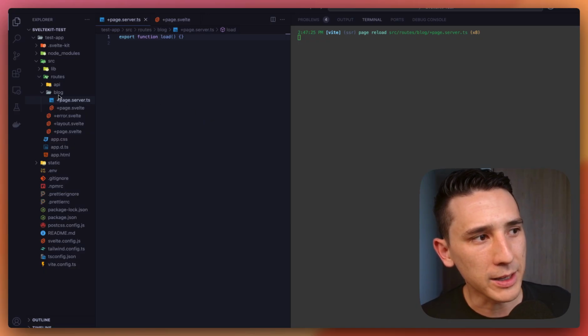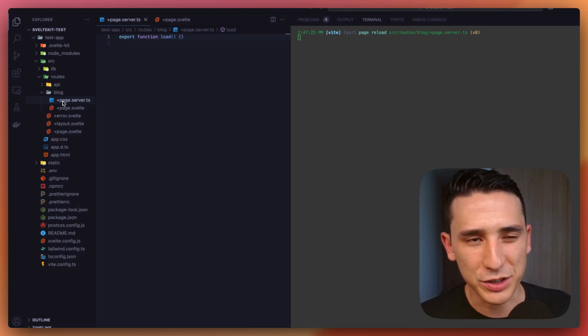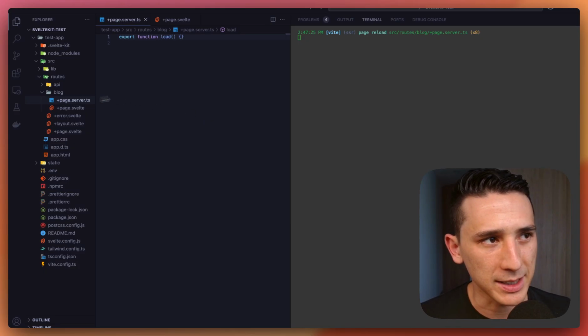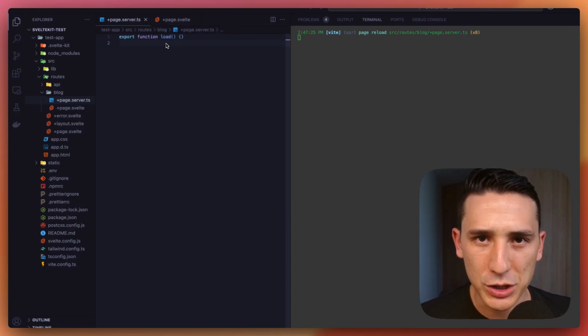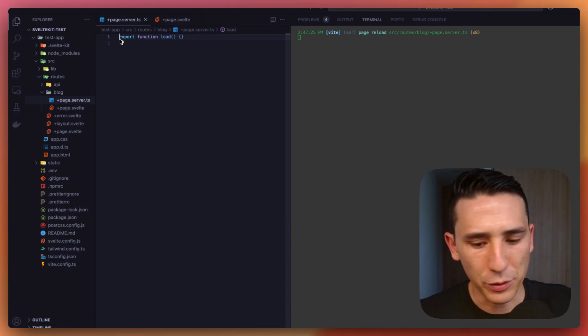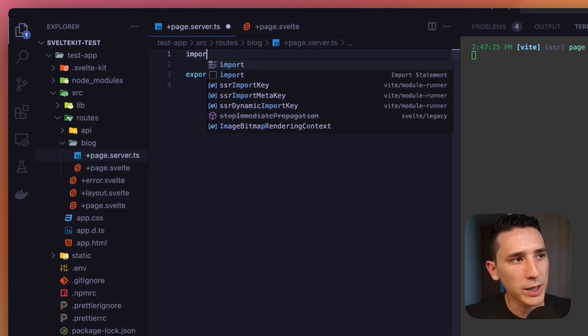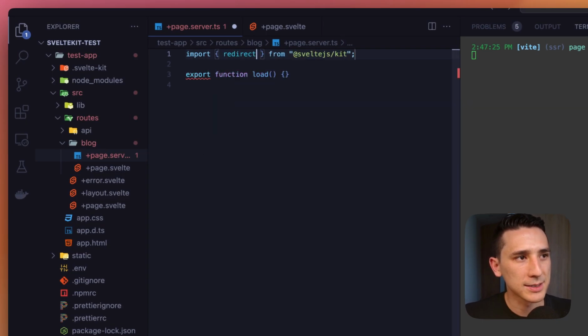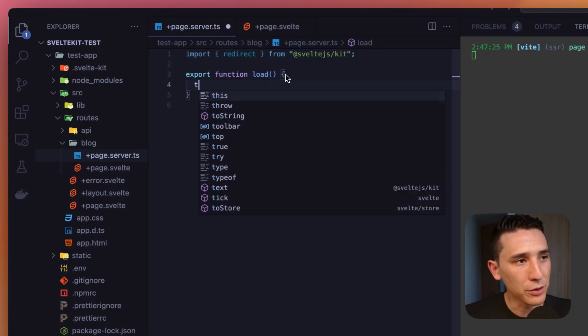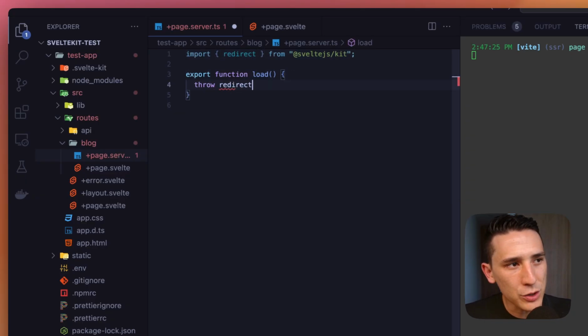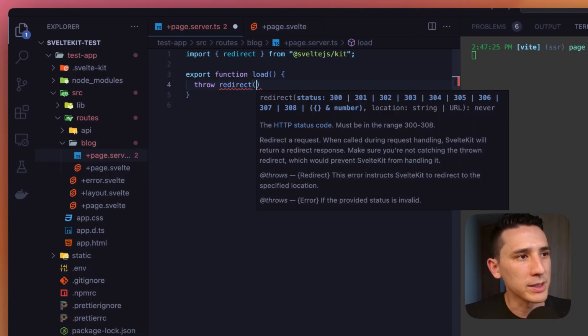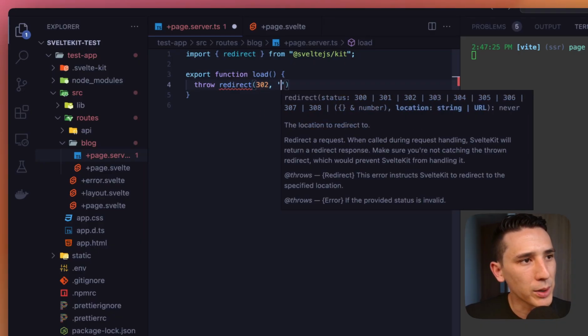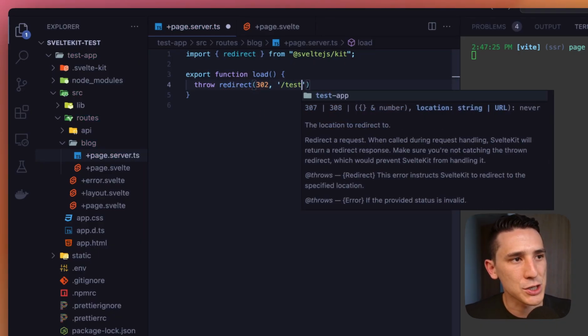As you see, I'm in the blog route and we're just inside that plus page.server.ts file. We're also seeing that load function that we're normally using. So the first thing I'm going to do is import redirect from @sveltejs/kit. And I'm going to throw a redirect, which is going to take two arguments. First a number, then a string. So status code and then the path. Let's call this a 302 and let's say /test.